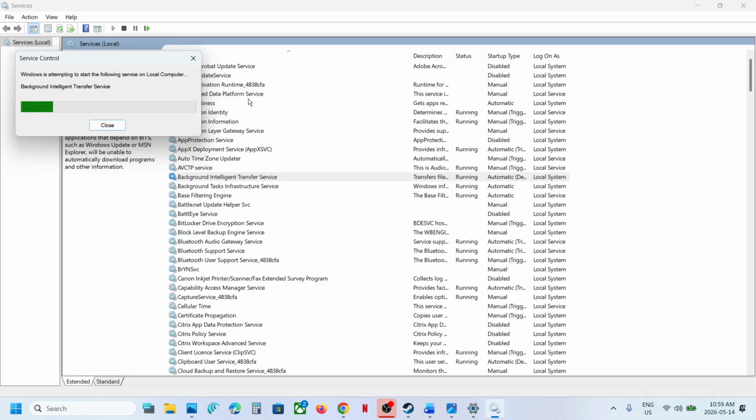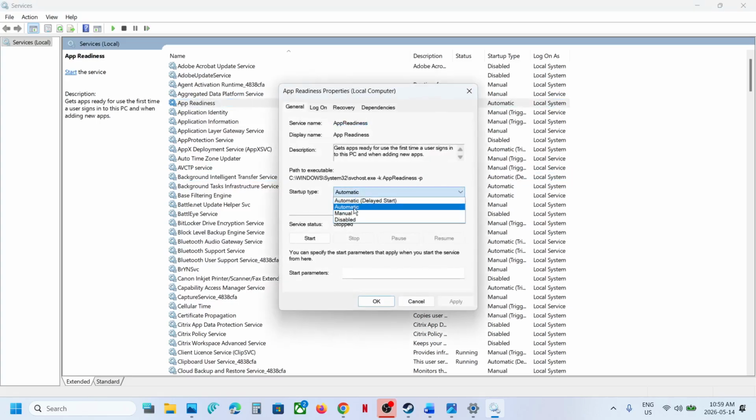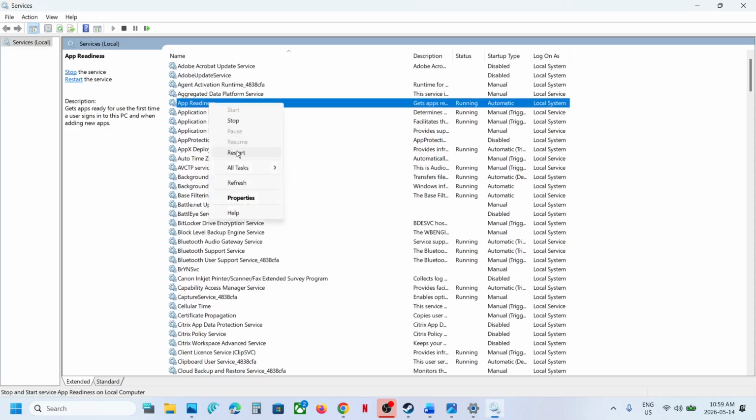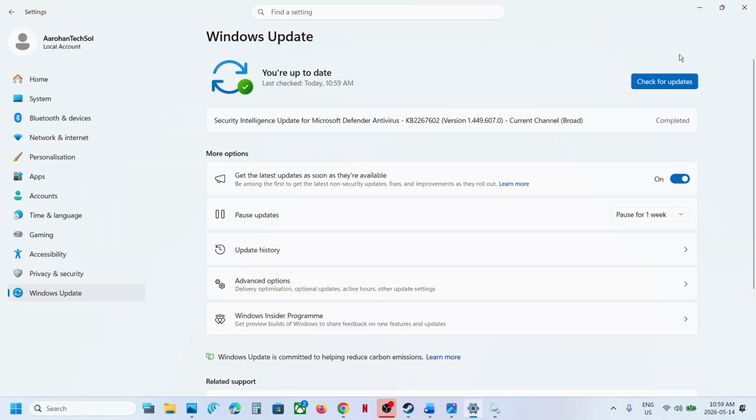Now find app readiness. At the top somewhere you will find app readiness, make a double click, set this to automatic, click on apply, click on start if highlighted, again make a right click on restart. Now you can go back to Windows. If you see retry option over here, you can hit retry and then try to install the update.